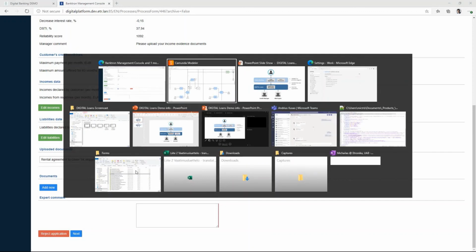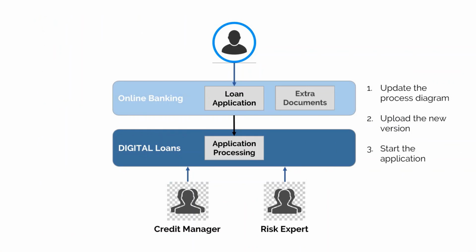So that's very short overview of digital loans and how easy it is using low code and integrated omnichannel approach to enhance both your loan underwriting inside the organization and integrate the digital channels.